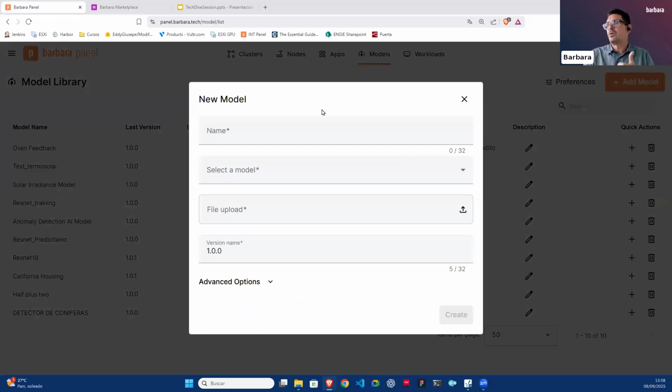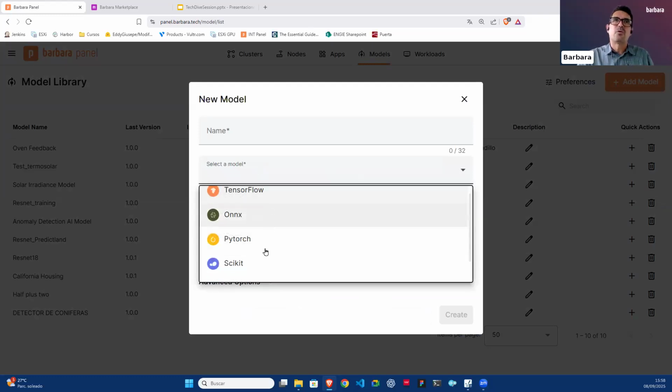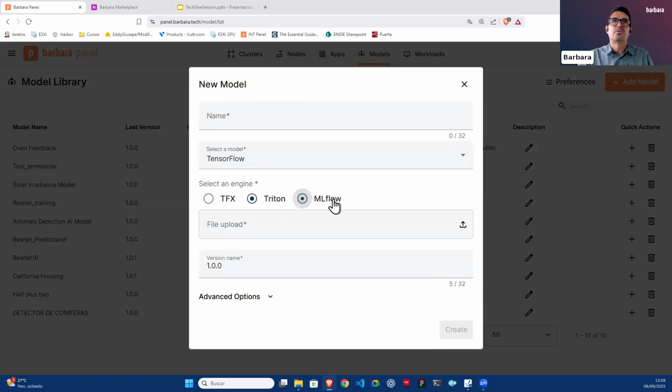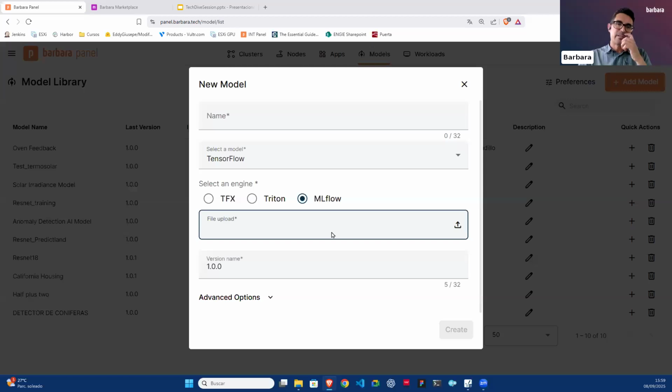Imagine I've been working with some data and I have trained an AI model using the TensorFlow framework, for example. So I just need to select the model type I want to use, okay, for example, TensorFlow, select the engine I want to use for serving this model, and then upload the trained model in the correct format and create that. That's all. Okay, so that way I will be able to upload the model and I will use one of these services to serve the model in the edge node. Okay, let me show you that.